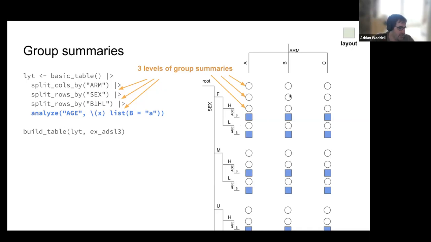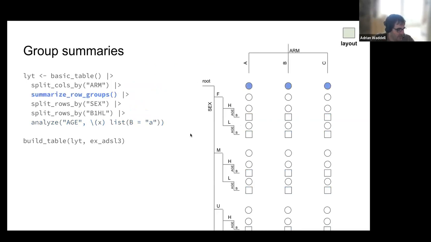So if you run this, by default, you get those cells back, or rows. If you add a summarized row groups call before the first split, you will get those cells here. So you still get the squares, but now we have added this, and by default, it makes a count percentage analysis. Essentially, for all the subjects in arm A, it tells me how many non-missing patients there are, and the percentage of all the patients in here.